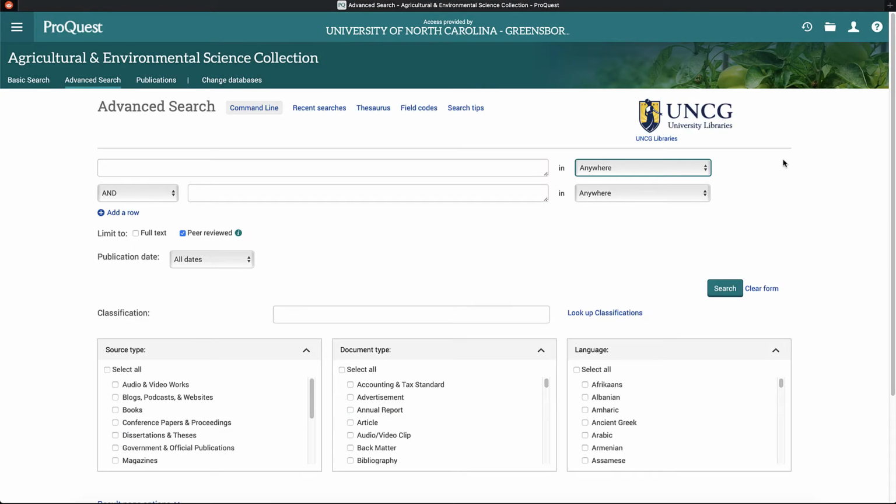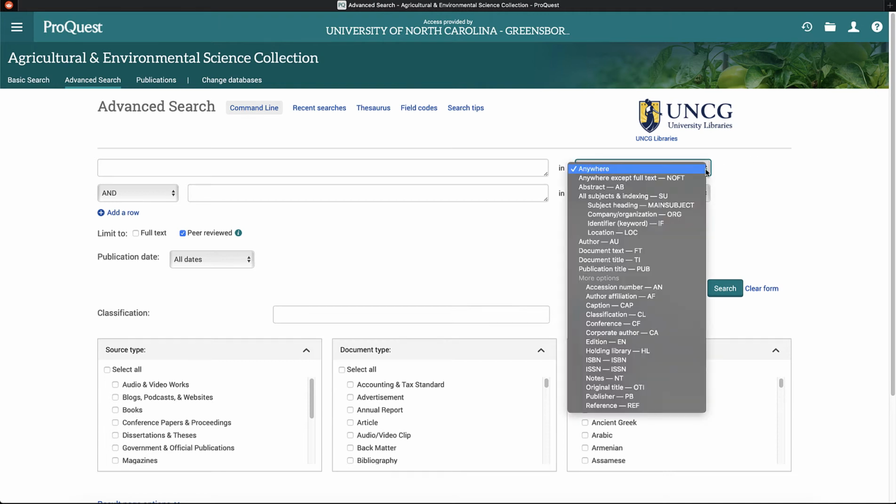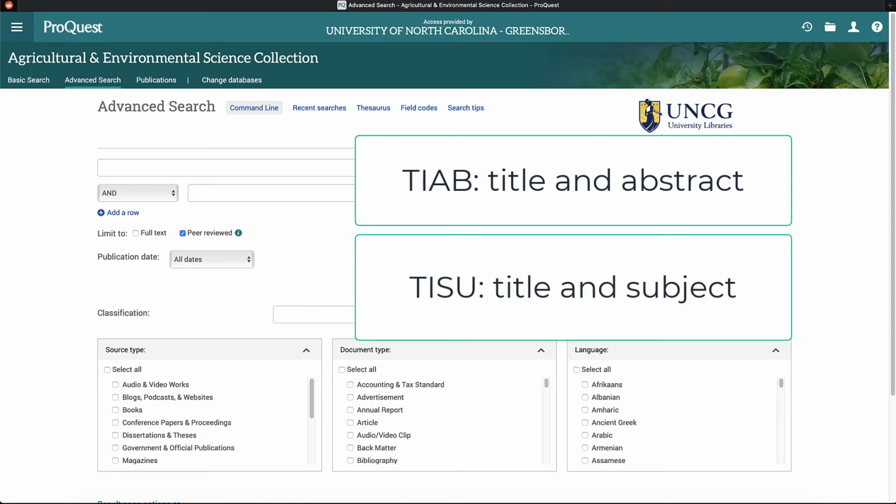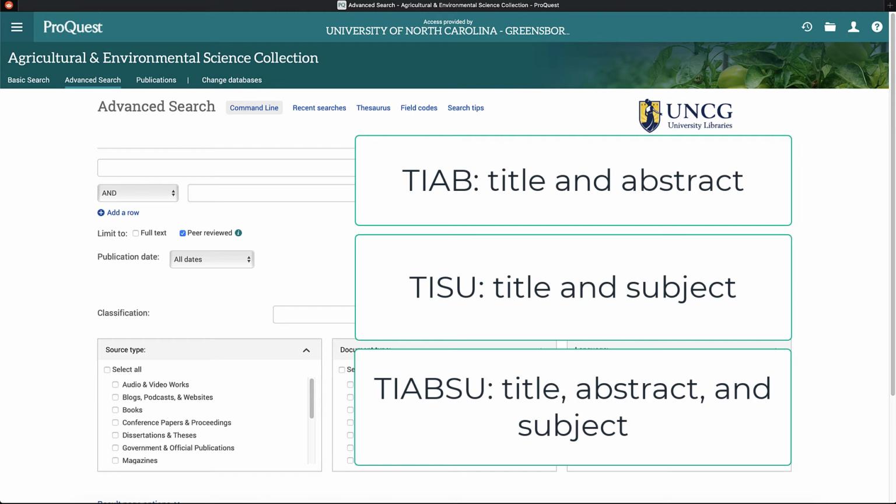For advanced searches, ProQuest has 26 fields you can search. If you want to search over multiple fields, ProQuest has provided 3 mnemonics you can use to abbreviate the process. TAB will search title and abstract fields, TSU will search title and subject fields, and TABSU will search title, abstract, and subject fields all at once.